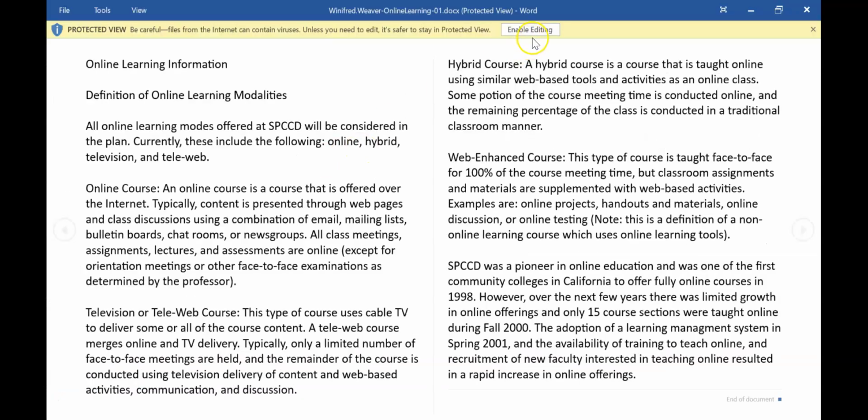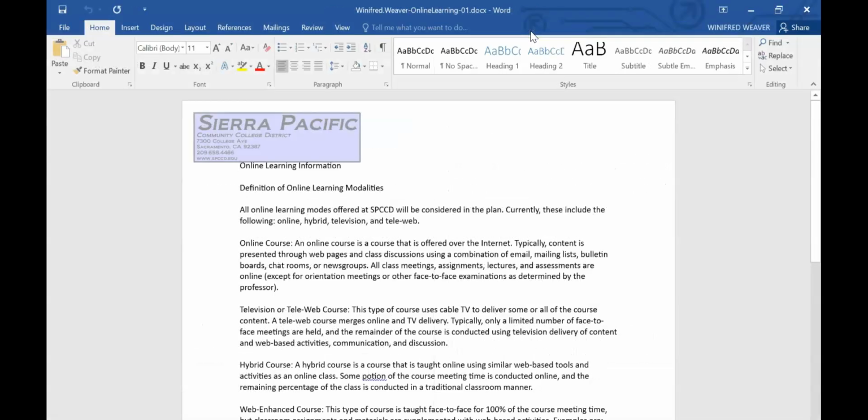At the top of the file, you will see the words Enable Editing. Click on Enable Editing. This allows you to actually edit the document. We're going to begin at Step 3 because Step 1 and Step 2 have already been taken care of for you. Step 3 says change the line and paragraph spacing for the entire document.